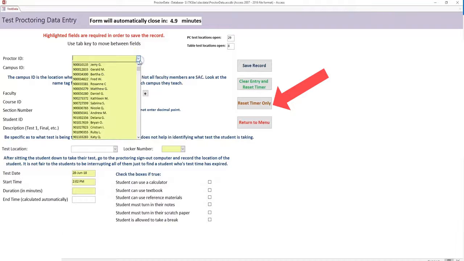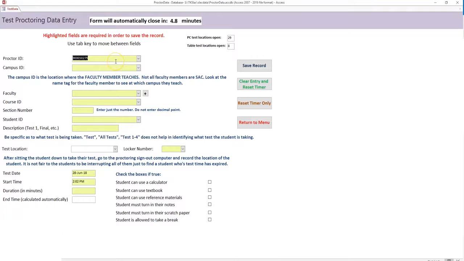The first box you see here is for the proctor ID, which is going to be your banner ID, so find yours and click on it. Next, for the campus ID, this is the campus where the student is from. We do proctor exams from all over the Alamo colleges, so do keep that in mind. Ask the student if they attend SAC, Vista, St. Philip's. Again, make sure you enter this information right.